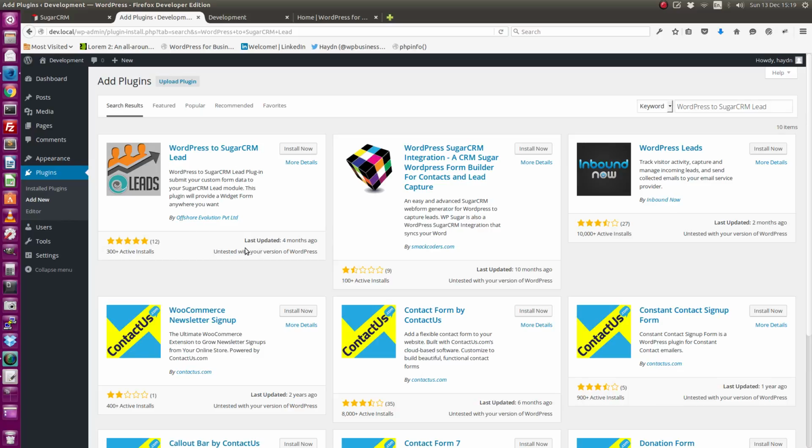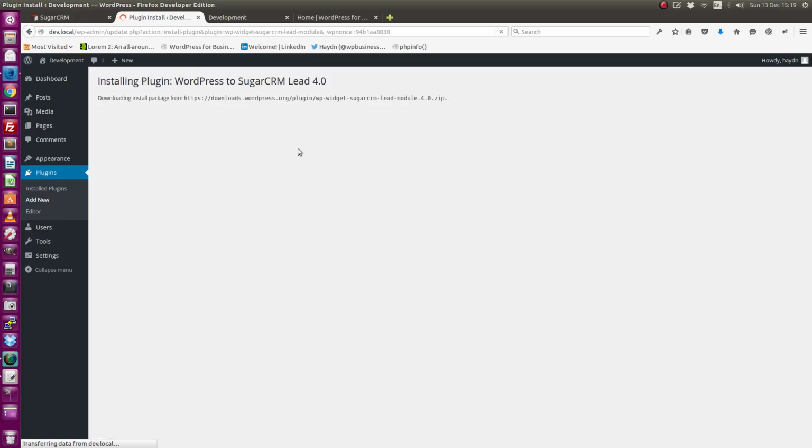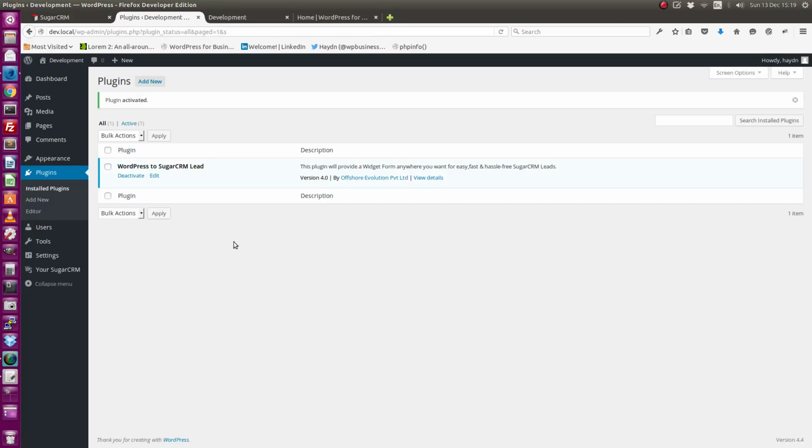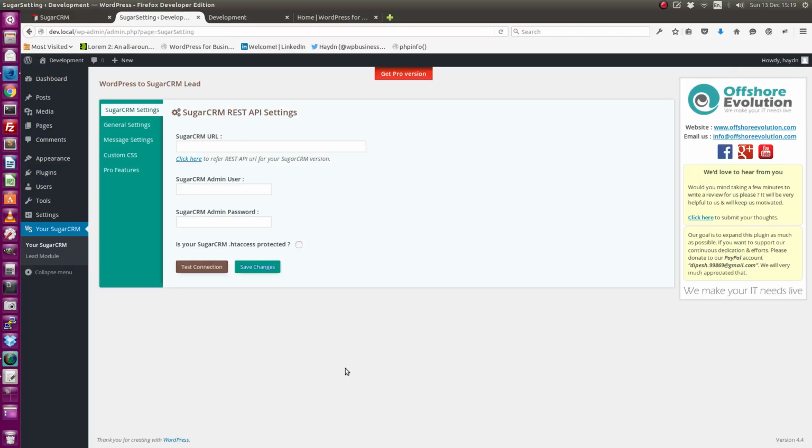Now, I'm actually running WordPress 4.4 on this, and this is untested with this version. However, I have actually tested and it does work. Okay, so we'll install it. We'll activate it. And then over here you see that we've got this new menu item, SugarCRM. Now, if we click on that, you'll see there that we get the SugarCRM REST API settings.